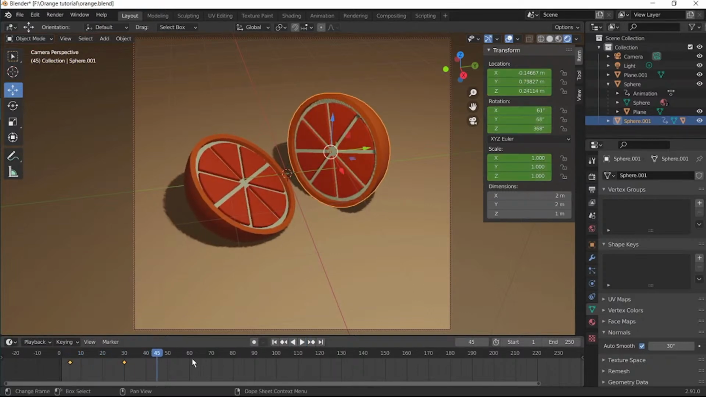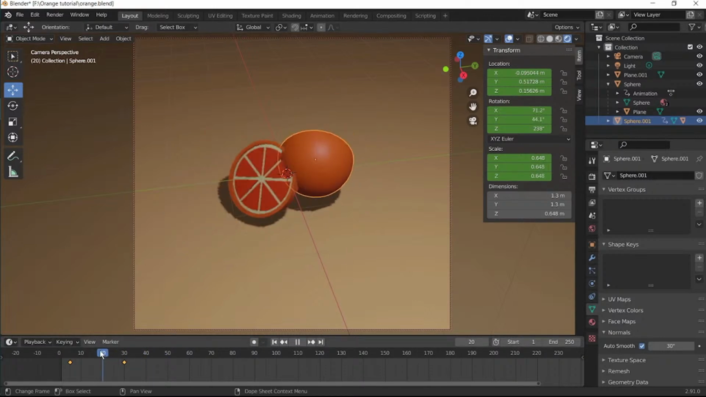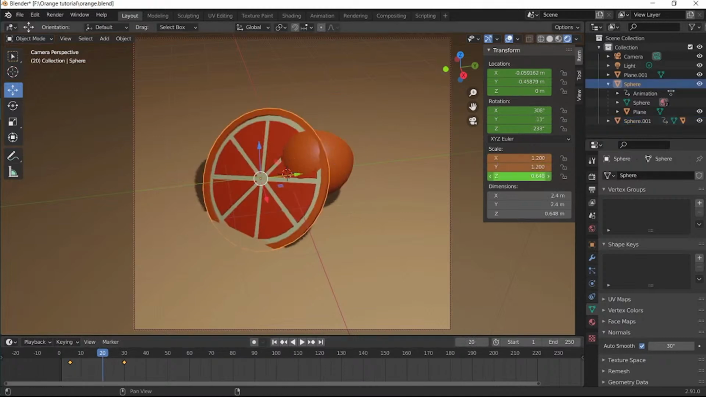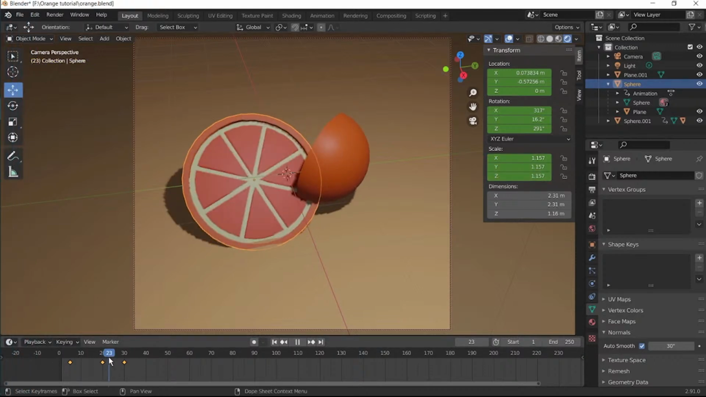Now I want the scaling to have a cartoonish effect, so it goes from small to big and then slightly small again. So let's set the scaling at frame 20 to 1.2 on each of the axes. Press I, and then maybe at 23 it should go back to normal.